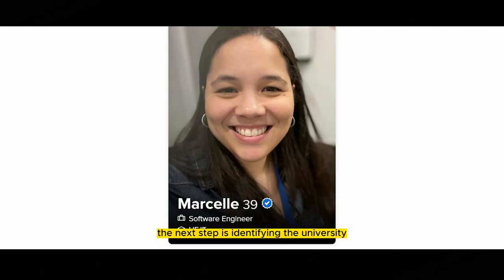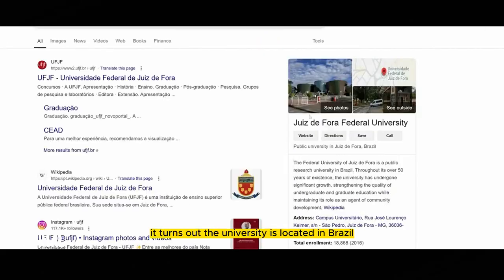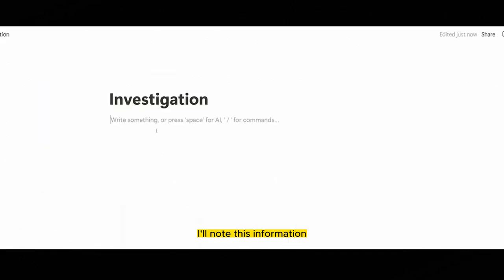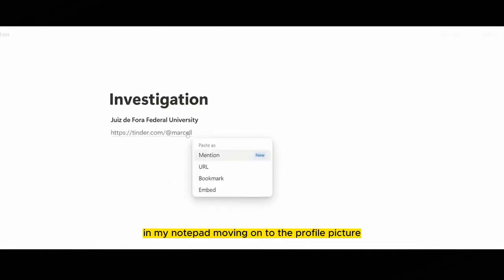The next step is identifying the university. Since this is my first encounter with it, I'll use Google to search for it. It turns out the university is located in Brazil. I'll note this information, along with the full URL of Marcel's profile, in my notepad.